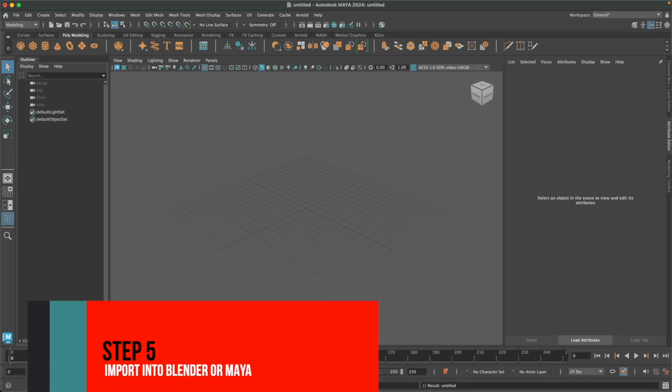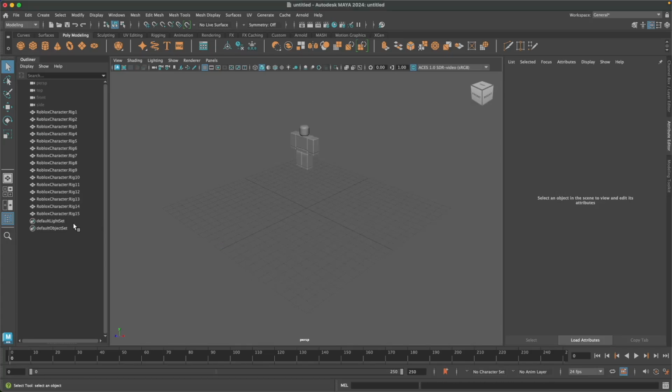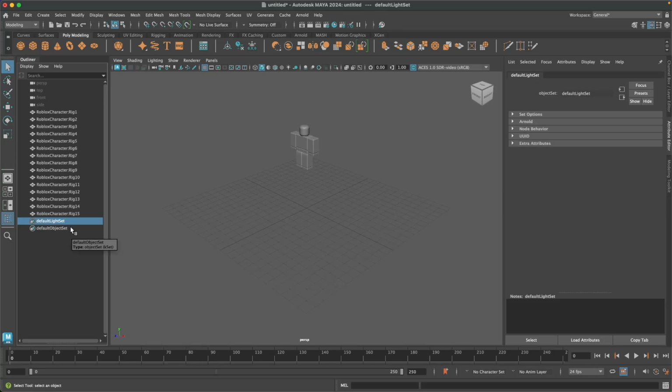Finally, open Blender or Maya and import the OBJ file you just exported. Now you can customize, rig, animate, or redesign your Roblox character however you like.